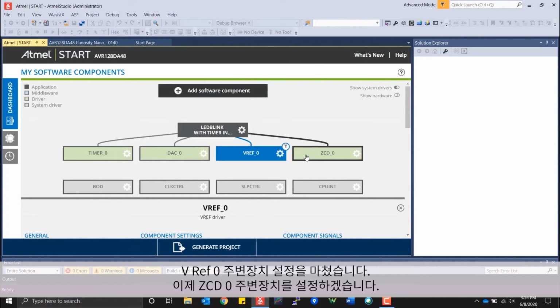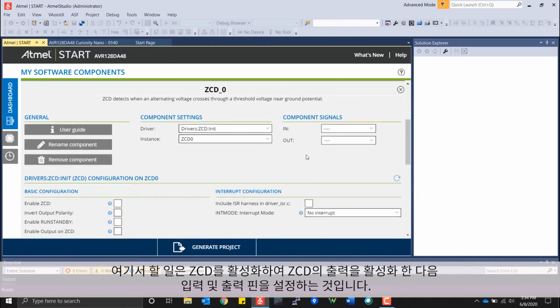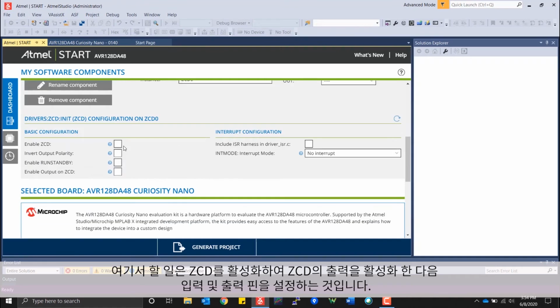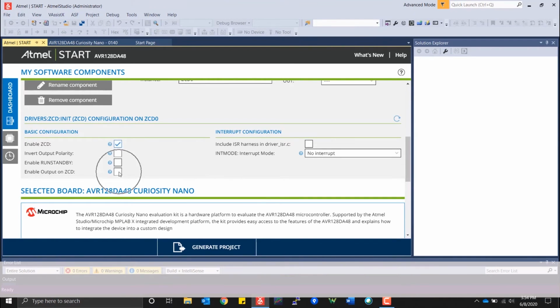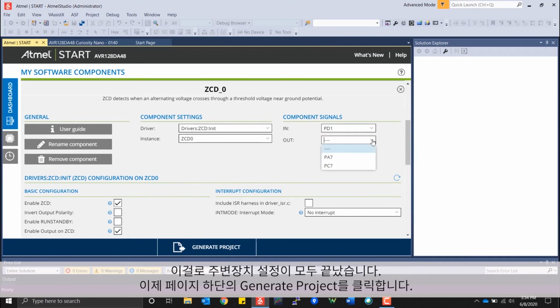Now let's set up the ZCD 0 peripheral. All we have to do here is enable the ZCD, enable the output on the ZCD, then set the input and output pins. I am setting the input to pin PD1 and the output to pin PA7. That's all of our peripherals set up.